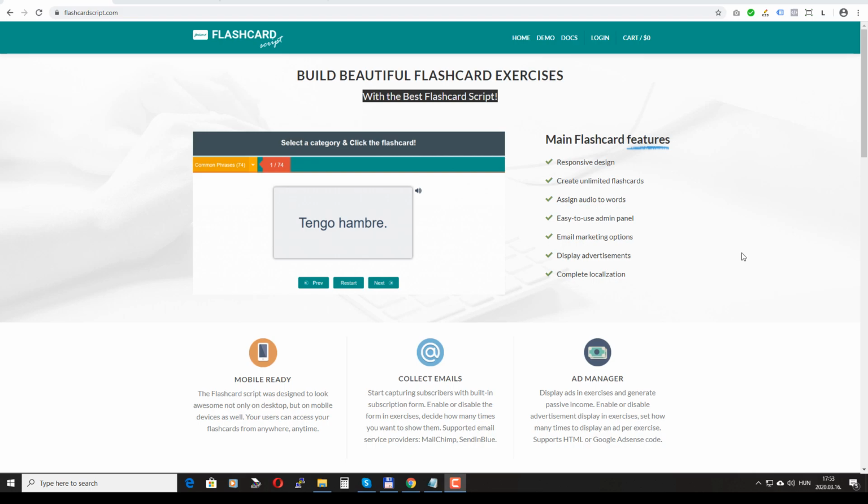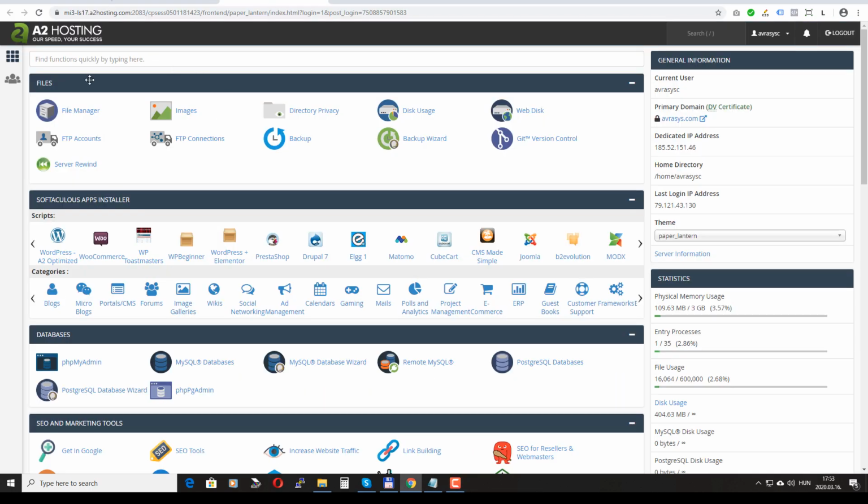Hello, in this video I will show you how to install the Flashcard script. Before you can install the script, you need to create a database in your server. I'm using a shared hosting at a company called A2 Hosting, and I have access to a cPanel control panel. Most hosting companies provide similar control panels or the same one.